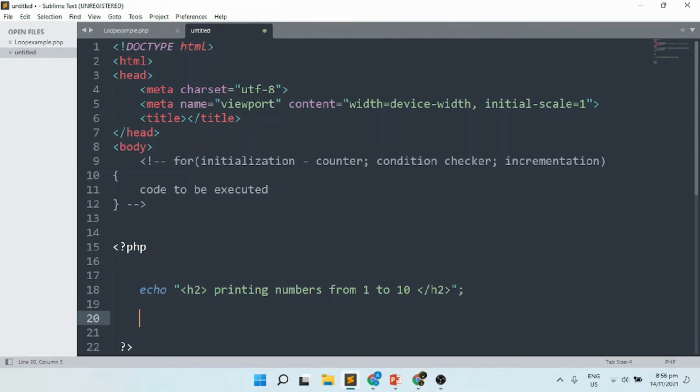At this rate, I'll start with my for, followed by the initialization. I'll start from $p, which will be equivalent to 0, followed by the condition that I am going to set. Since I want to print from 1 to 10, let's have a condition that $p should be less than or equal to 10. So what will happen here is that we will be reaching 10, because of that equal sign.